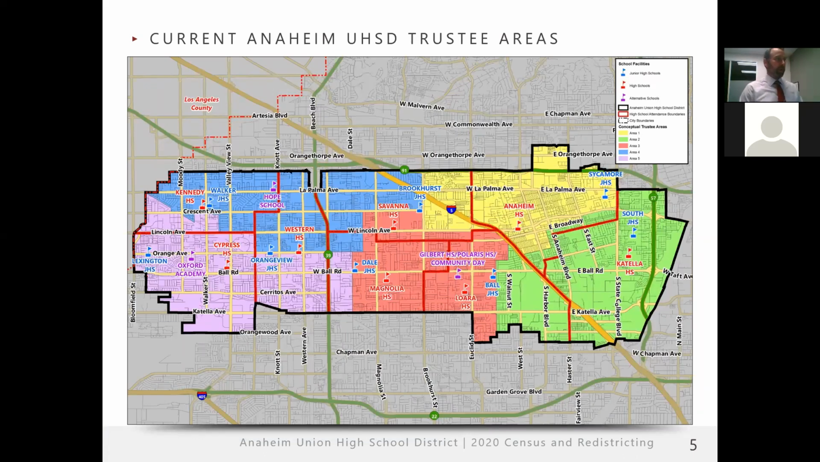Again, I am on this slide, I'm looking at the current trustee area boundaries with the colors denoted here. I will refer back to the yellow area, which is currently represented by Mr. Jabbar. The green area is represented by Ms. Randall Trejo. The dark pink area is Mrs. Smith. The blue area is Mr. O'Neill, and the purple area is Mrs. Piercy. So this is how the current map looks.